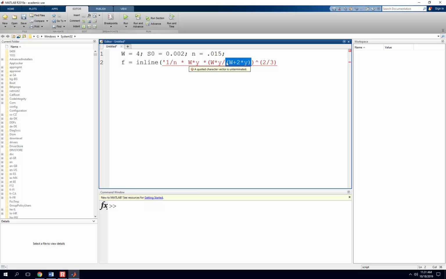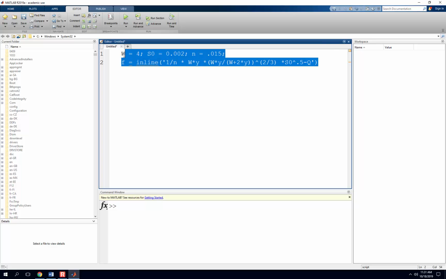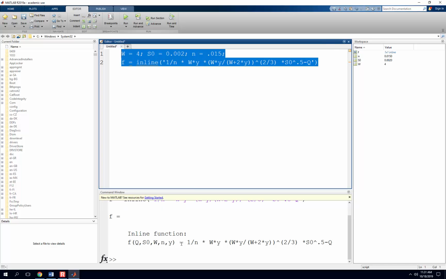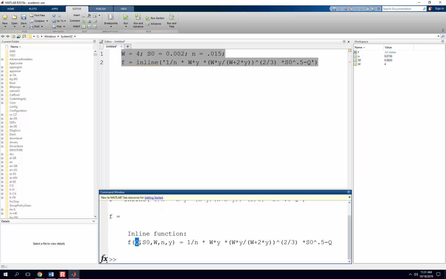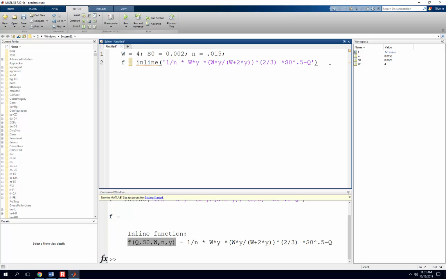Does it make sense so far? Times S0 to the power of 0.5 minus Q. So that's my inline function now. If I evaluate this, I have a function which is a function of Q, S0, W, N, and Y. If I use F0 here, that's my function, my input.